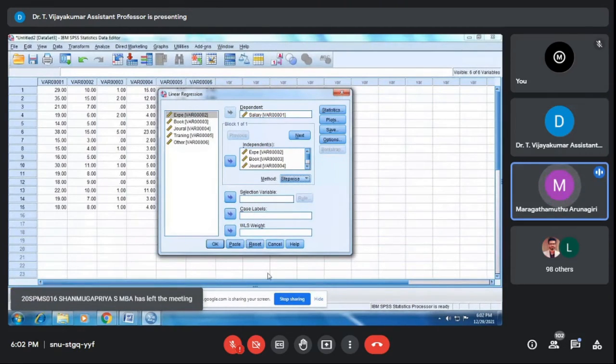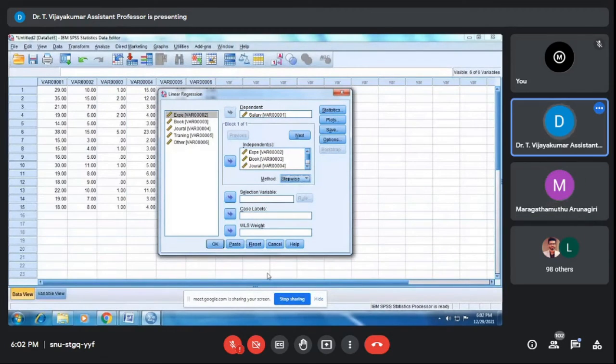The output and inference will come accordingly, and you can identify the influence of each and every independent variable separately.